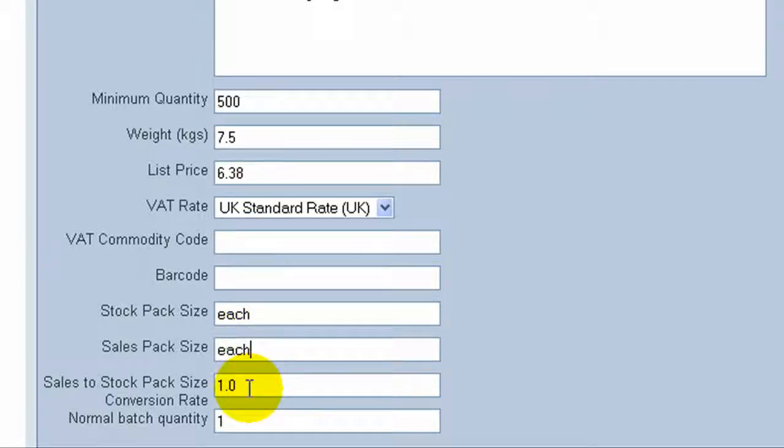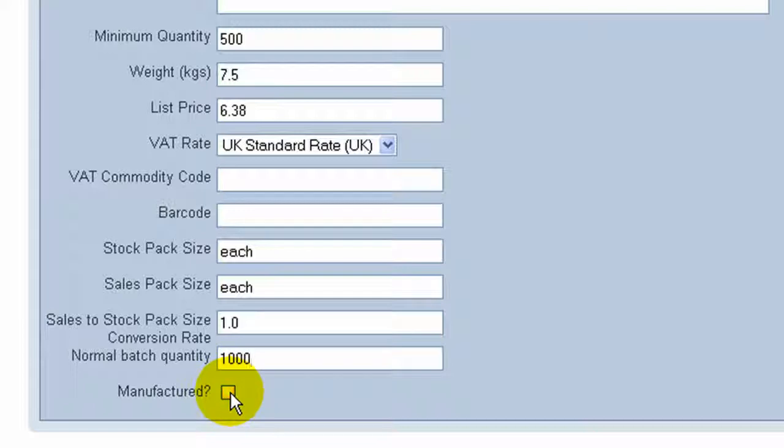The sales to stock pack size conversion rate is the factor by which any sale is multiplied to calculate the quantity of stock sold. In this example, where the pack size conversion rate is 1, then for every one item sold, one item will be taken from stock. The normal batch quantity is the quantity in which this item is produced or bought. If we know that this item is manufactured by us, then we must check this box.